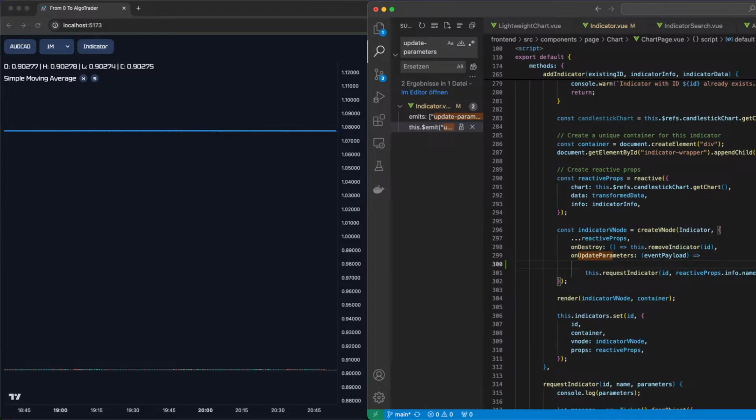Maybe we just do, get the indicator. It's this dot indicator dot get the ID.